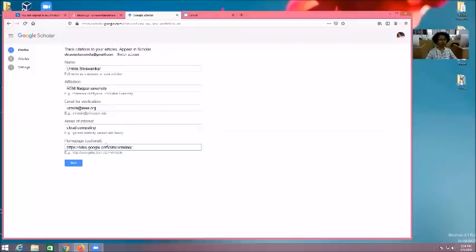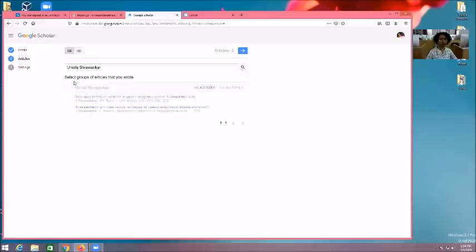Then there are 3 steps. One is creation of the profile, adding the articles, and then setting these articles. I will use the profile creation from this ID, and then I will show you how to add the articles and settings in my original Google Scholar profile. Just press next. Then it will try to search for some of my articles.